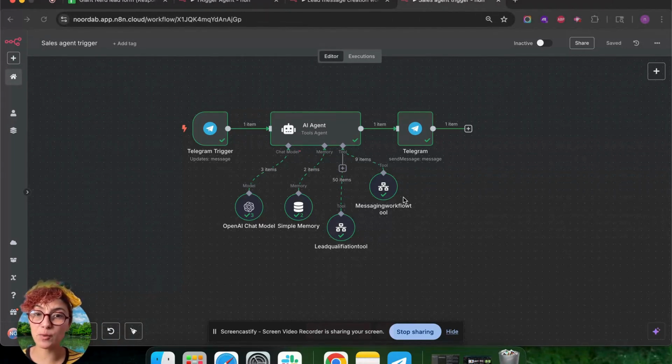So this is what the workflow is going to look like eventually.